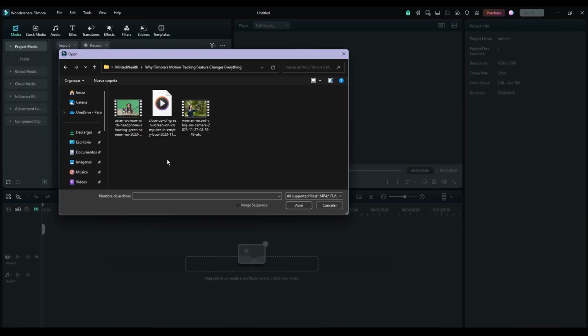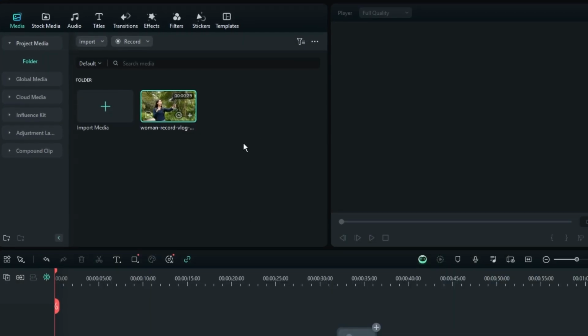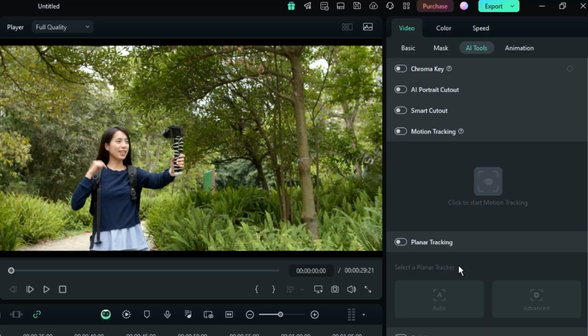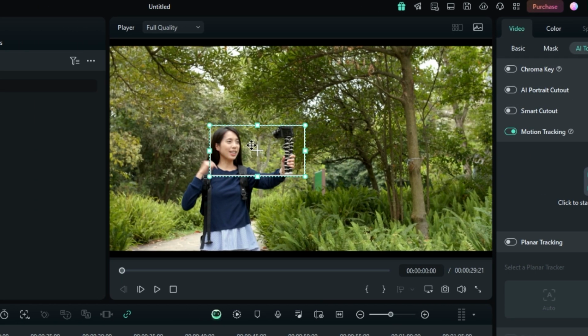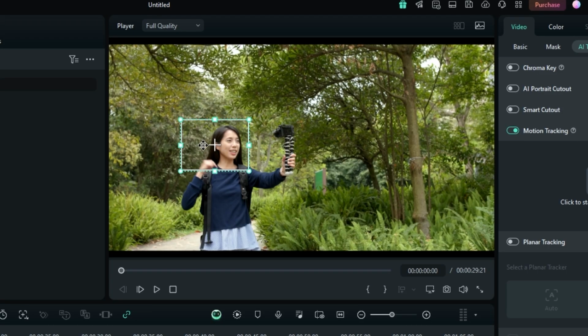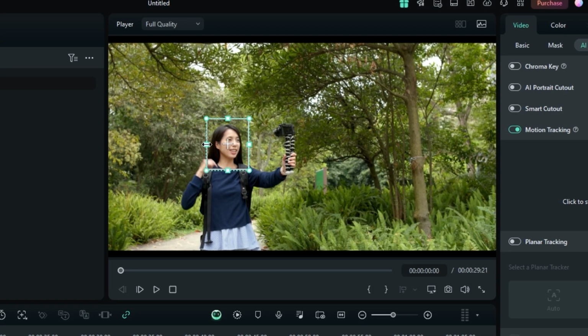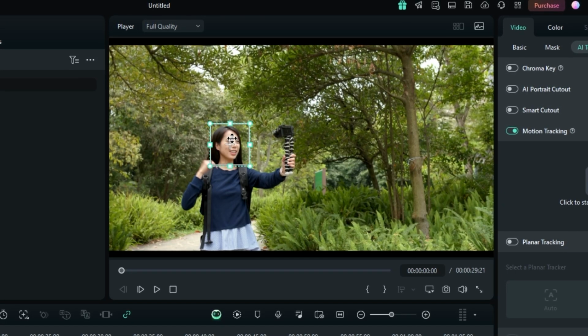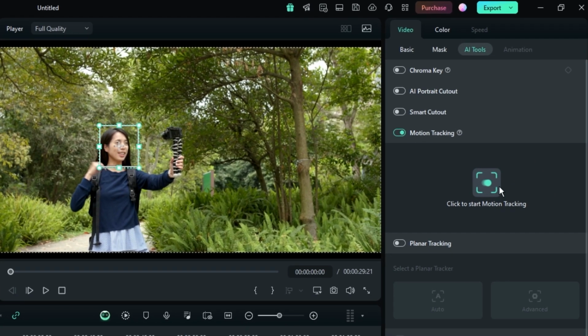Start by importing your footage into Filmora and dragging it onto the timeline. Click on the clip to select it, and go to the Motion Tracking tab. You'll find it on the toolbar just above the preview window. Once you're there, enable motion tracking by clicking the checkbox. A tracking box will appear on your video. Drag this box over the area or object you want to track. For example, if you're tracking someone's face, place the box over their head.